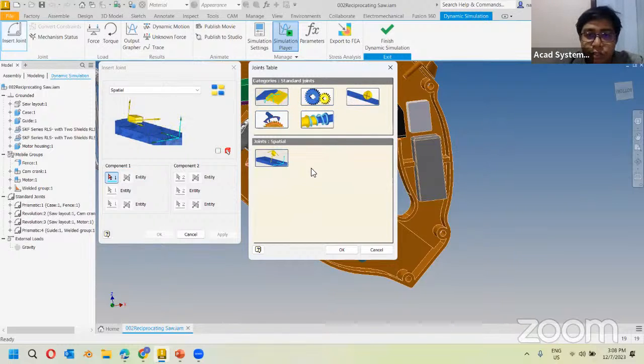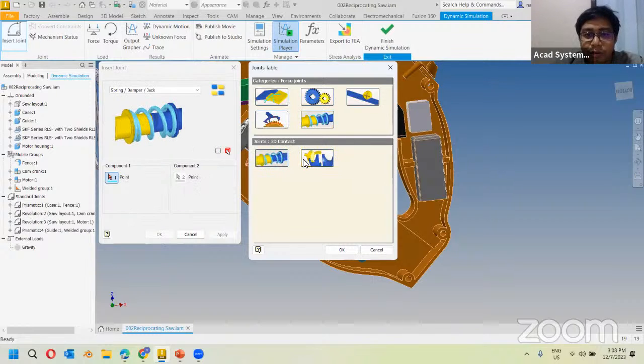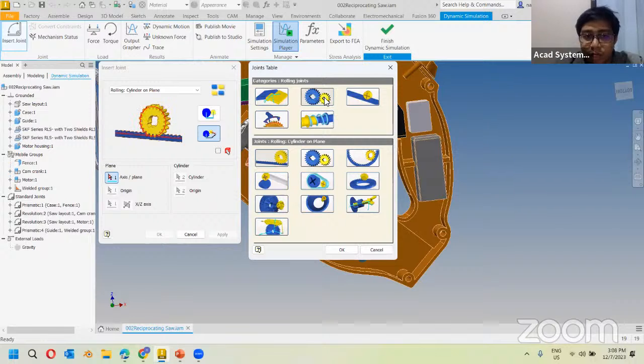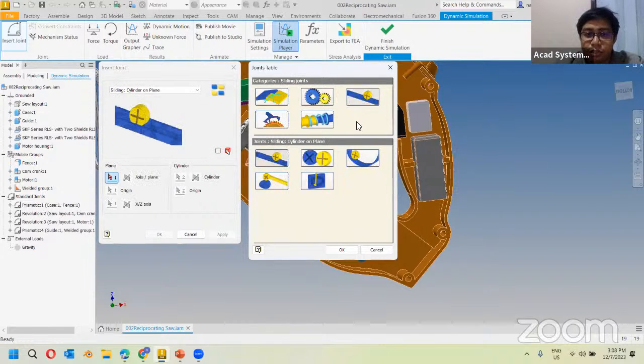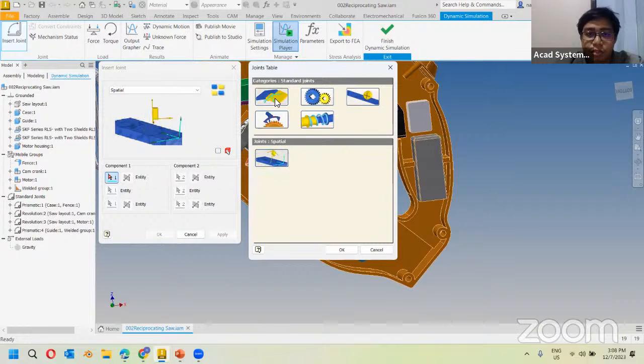If I want to have a joint, something like a spring, I can click at the spring over here. If I want to have a rolling joint between two items, I can click at the rolling joints, and then I can select what type of rolling joint I want. So maybe cylinder or planes, maybe cylinder inside of cylinders. Or maybe I want sliding joints, or maybe the standard type of joints. So this is where the standard type of joints that has been put automatically. If you uncheck that, you can just do the standard joint manually from here.